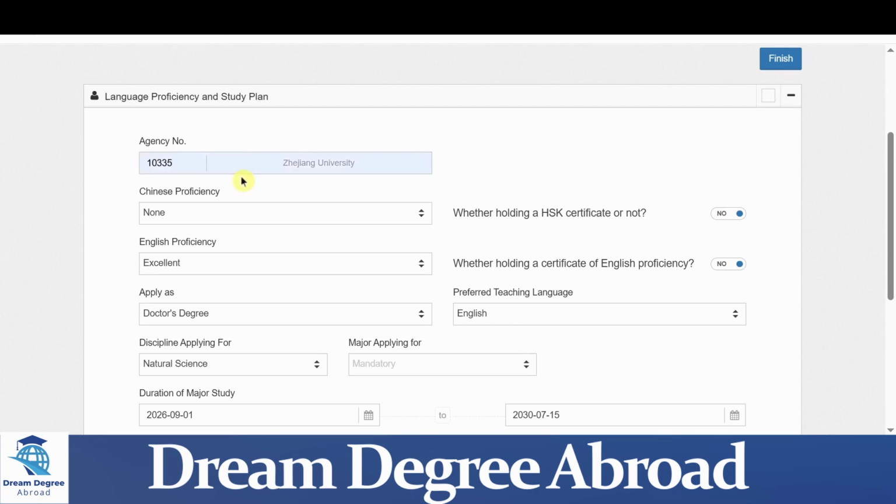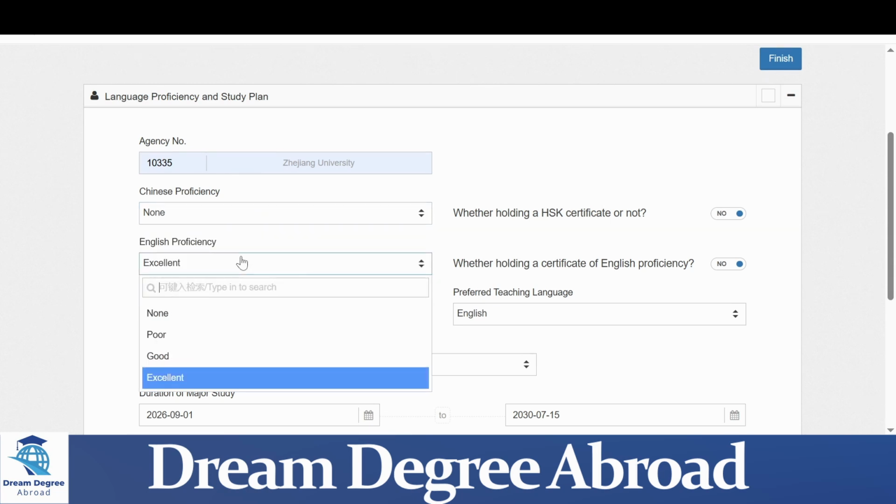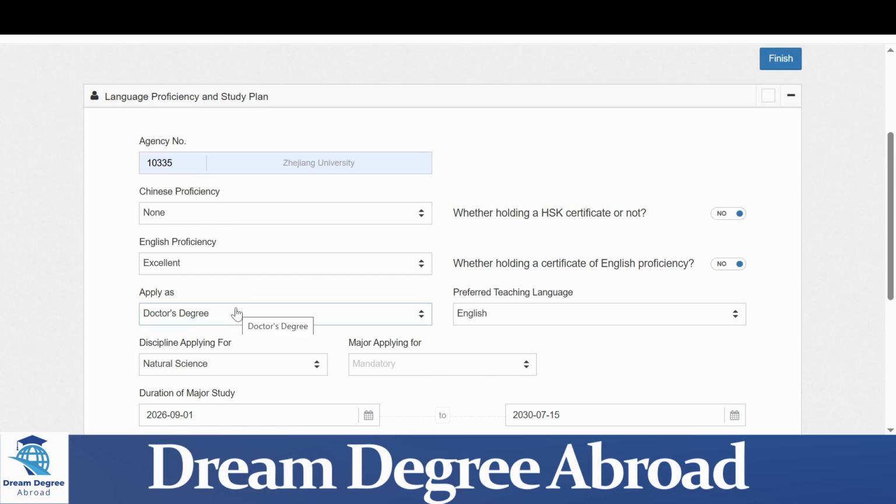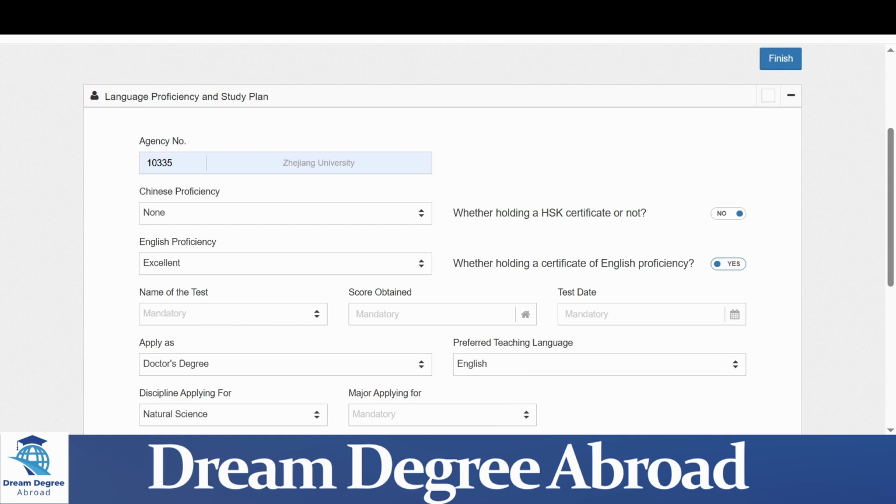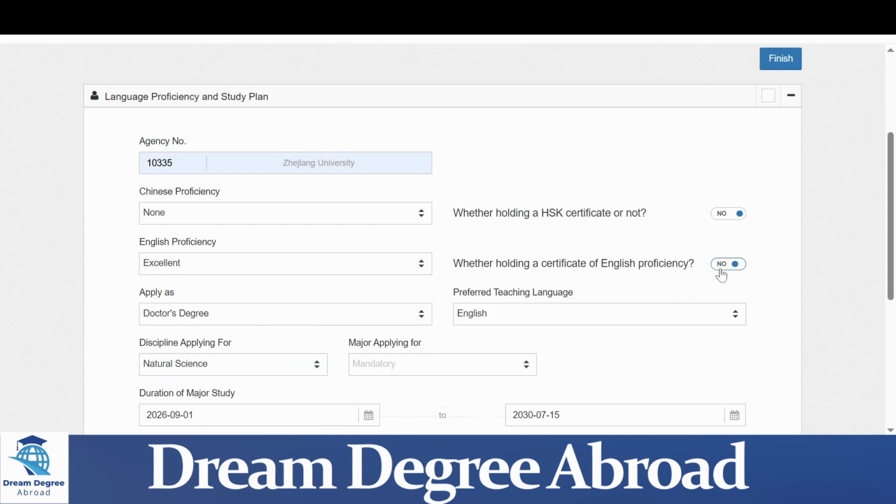Next is Chinese proficiency. If you know Chinese, select accordingly, otherwise choose none. English proficiency, choose excellent. Apply as doctor's degree. HSK certificate, click no. Certificate of English proficiency. If yes, you must enter scores, otherwise choose none. If no, you will later upload an English proficiency letter from your university.